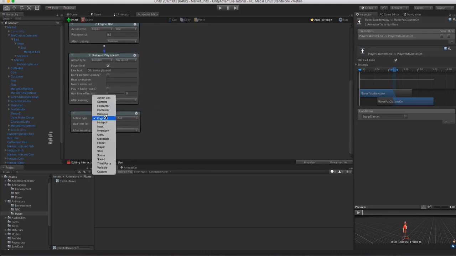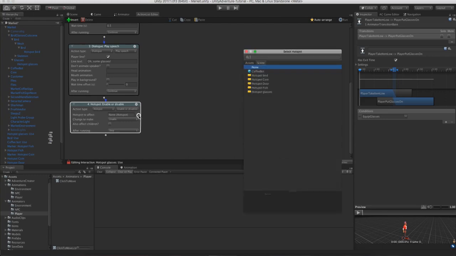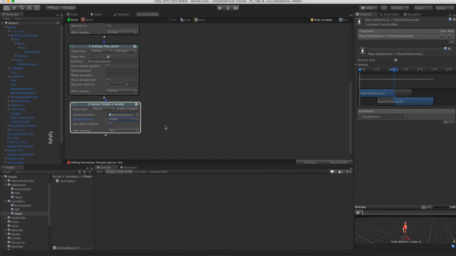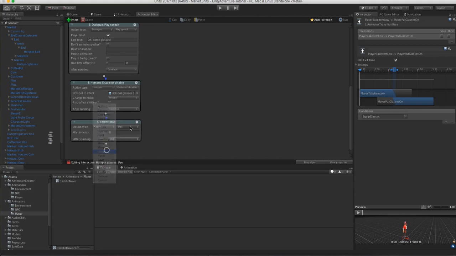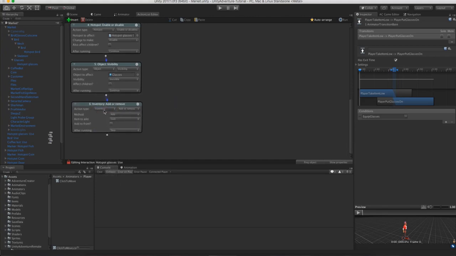So we'll go back to the action list, choose hotspot, enable or disable. The hotspot to effect will be the hotspot glasses, changing it to disable, and we'll make it invisible with an object visibility action, setting the object to effect as the glasses mesh with the visibility set to invisible. We'll then add the glasses or the disguise to our inventory. So I'll add an inventory add or remove action where we will be adding the disguise item.